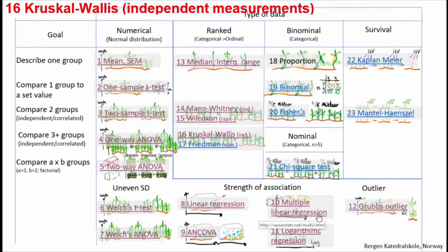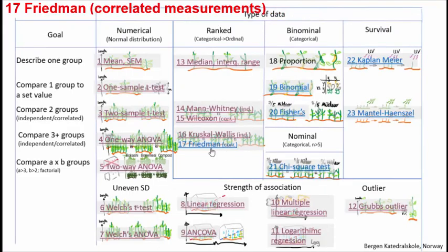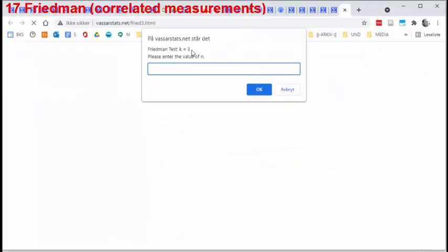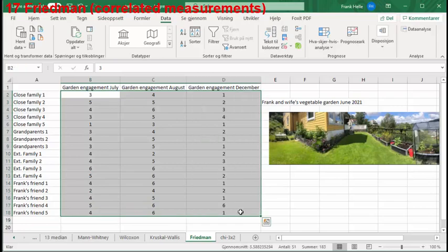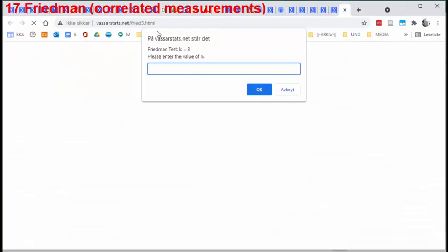If data are correlated, however, you use a Friedman test. Here k equals 3, but I think there are also other options on the VassarStats page. K means how many samples you compare. And we expand on the engagement rating, and we ask the participants how engaged they are with Frank's Garden during December, and we see that there is 17 measurements.